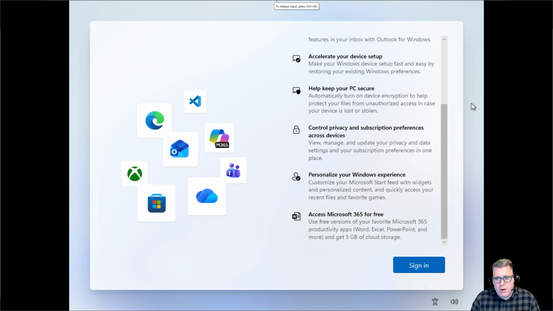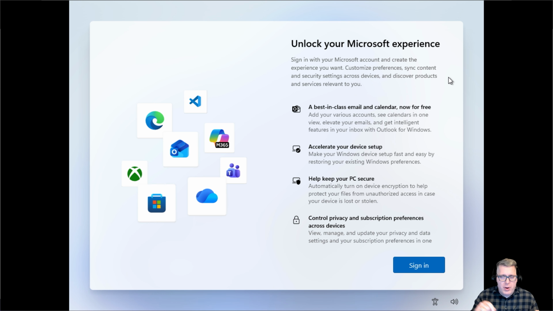Okay, everyone, so here we are setting up our Windows 11 machine, and we're at that point in the setup where it wants us to sign in with a Microsoft account. And some of you may not want to use a Microsoft account. And what I'm going to show you today is how to sign in with a local account. Now, Microsoft really doesn't want you to do this, and you do give up quite a few benefits. I'll put a link down in the video description explaining what you get and what you don't get when you sign in with a local account or a Microsoft account.